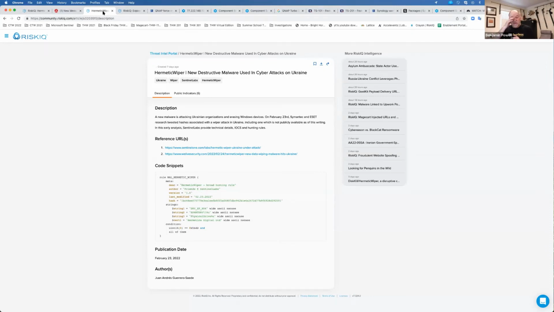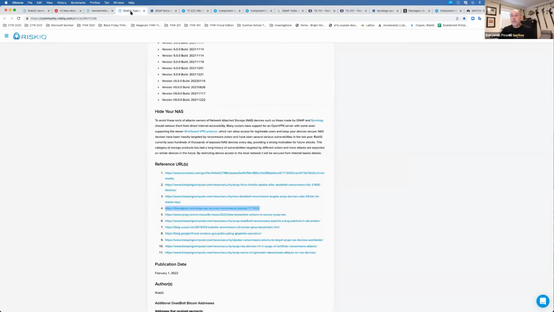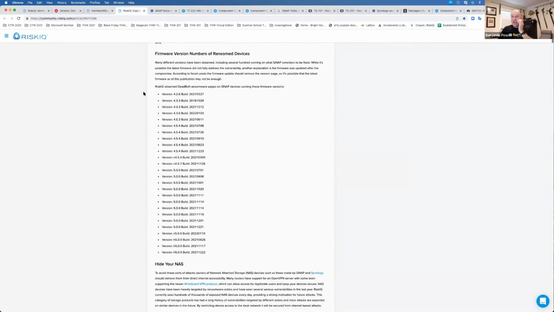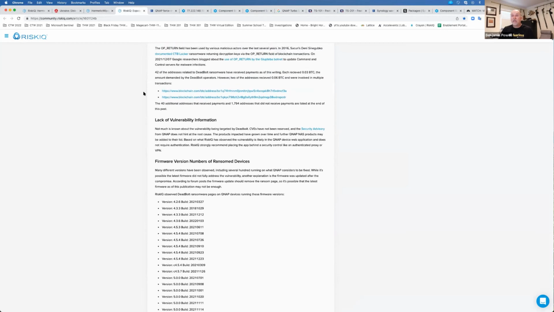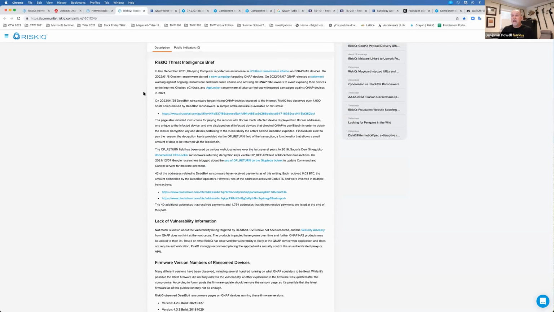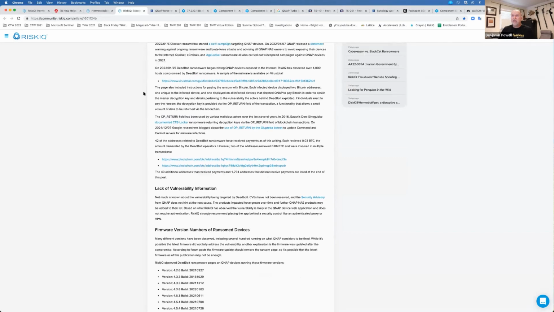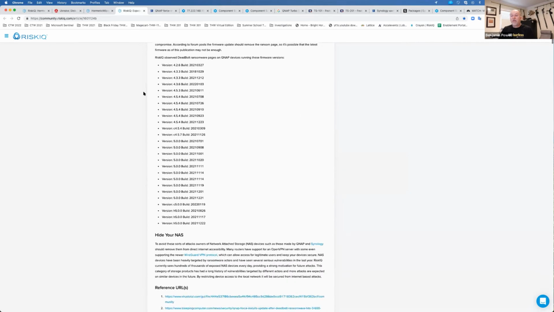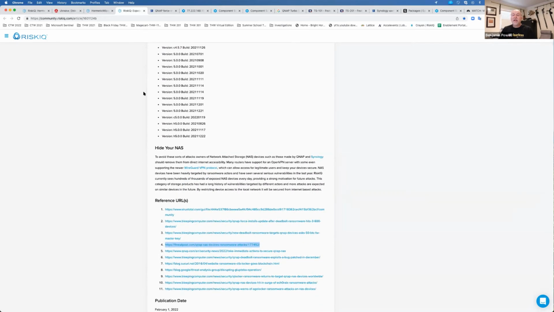Once it's on the internet, and if it doesn't have a method of protecting that endpoint, it can be wiped as well. And when I looked at this, it showed all of the different firmwares of the different devices that were being wiped. I wanted to go through and look at these, and they're recommending to hide your NAS. You don't have it out there.